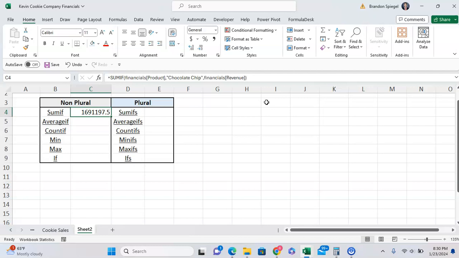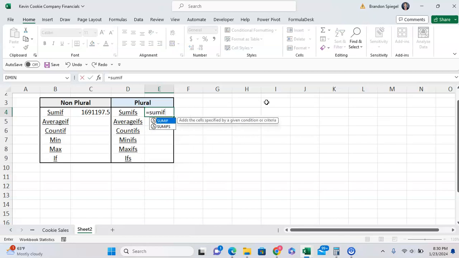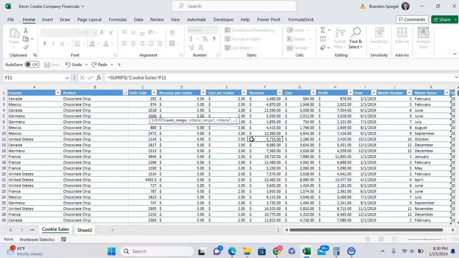There's a SUMIF, but for SUMIFS, let's just say we want chocolate chip cookie sales in Mexico. SUMIFS, the sum range is going to be the revenue. The criteria range 1 is going to be the products. The criteria is going to be chocolate chip.